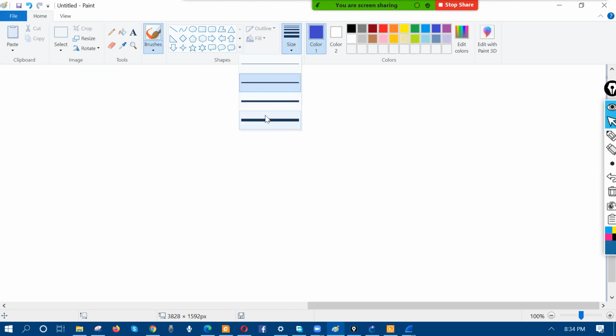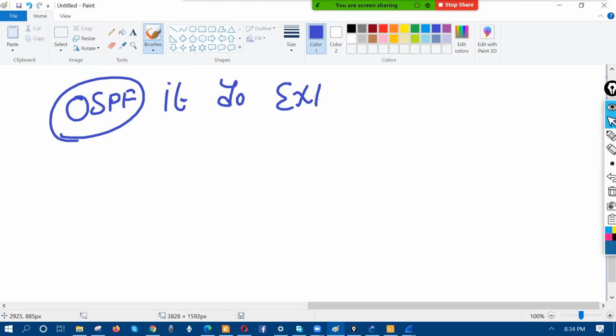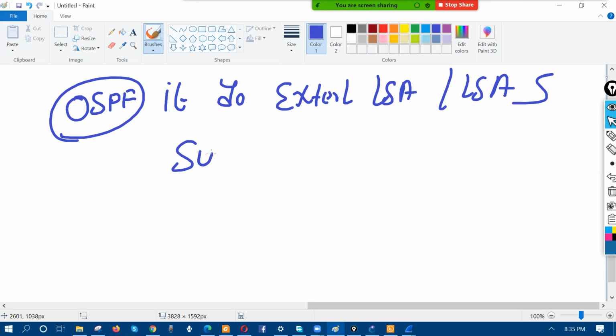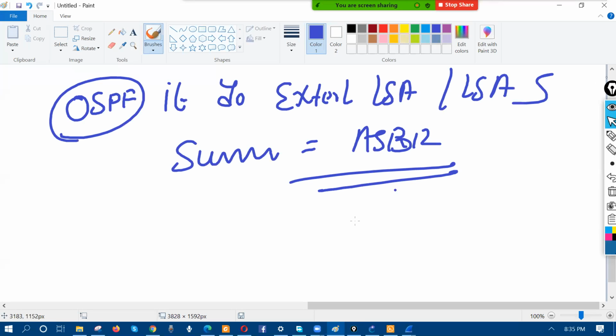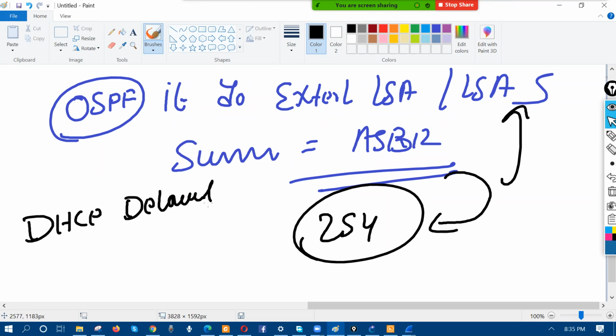In OSPF as well, try to understand this part. In OSPF, if you do external LSA, or we can say LSA 5 summarization, on the ASBR router, you will also get the same AD value. So for the summary address for LSA 5, you will get the same AD value. At the same time, for the DHCP default route, you will get the same AD value.